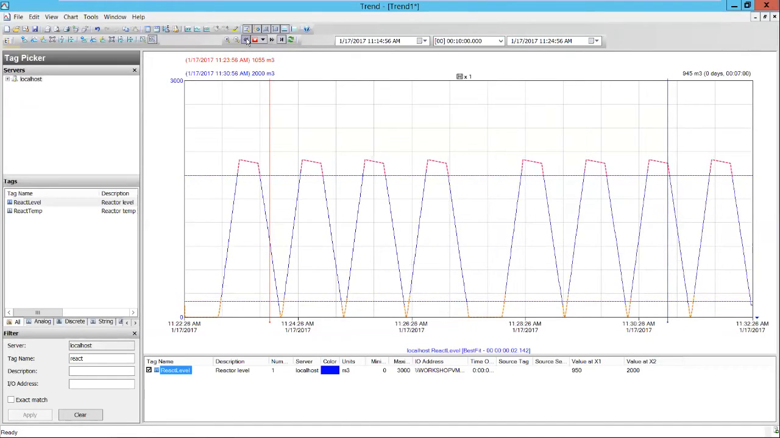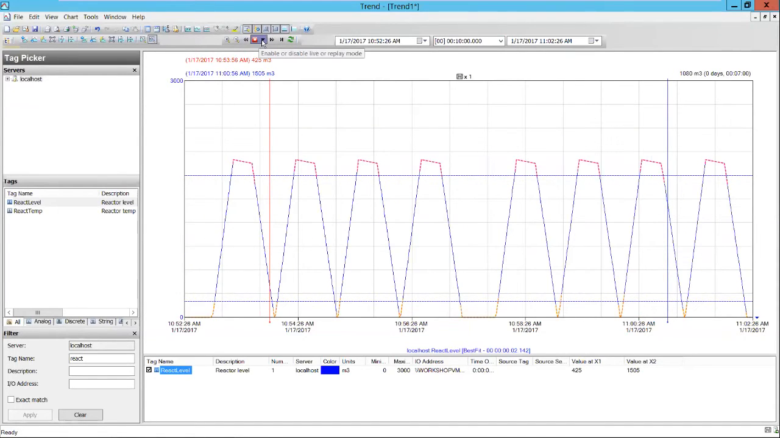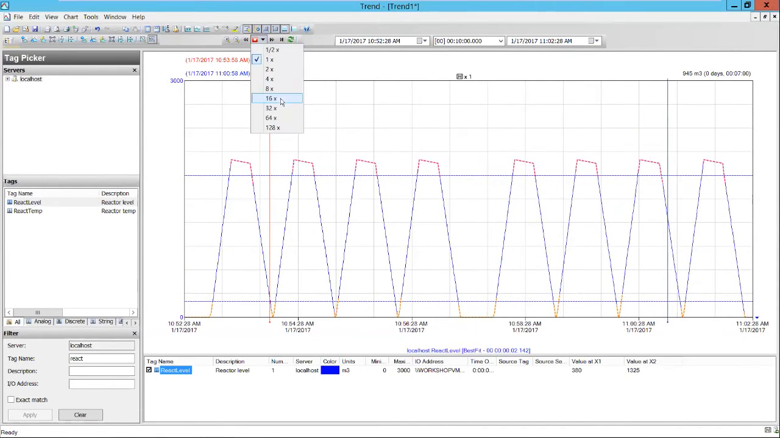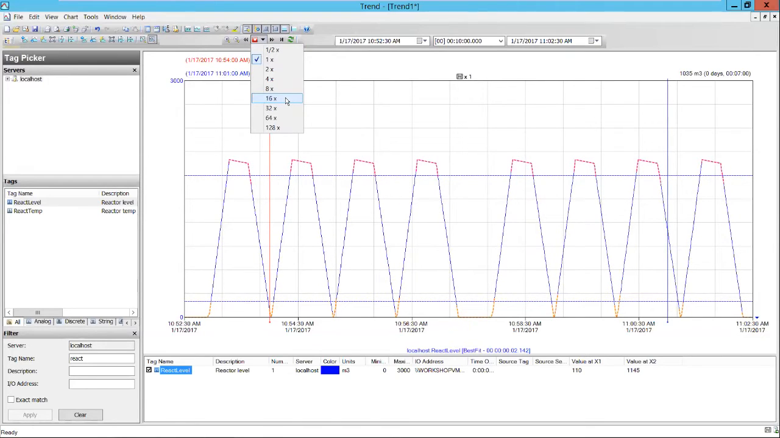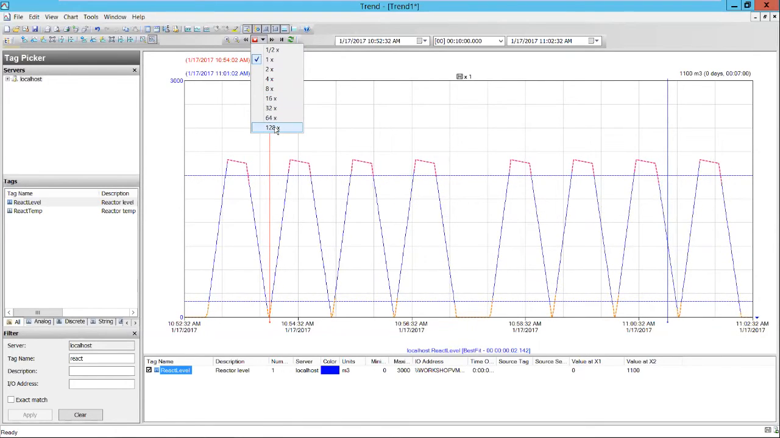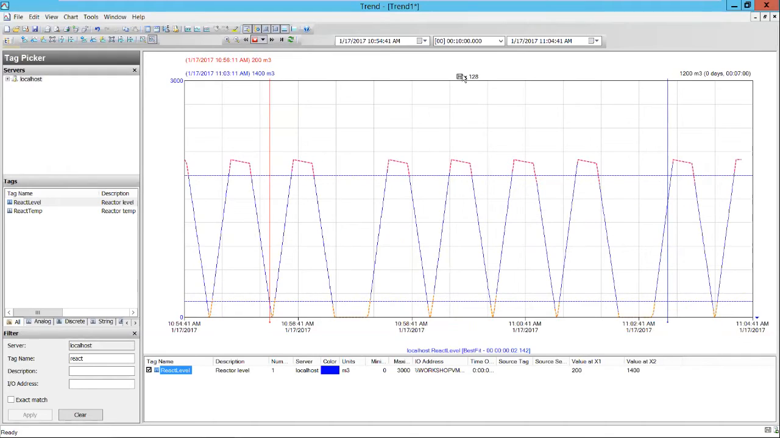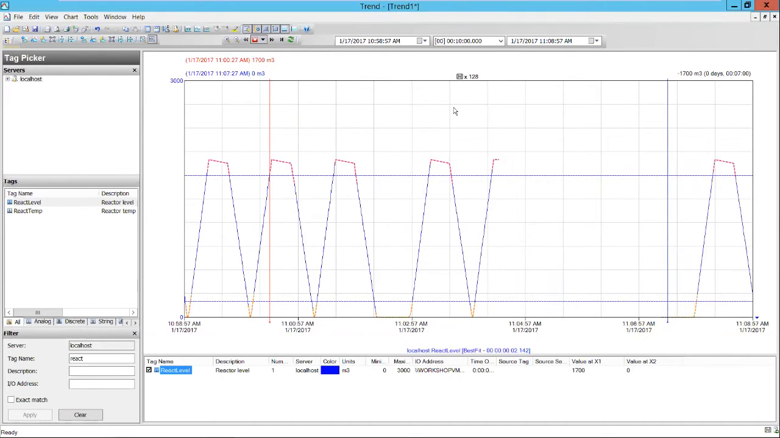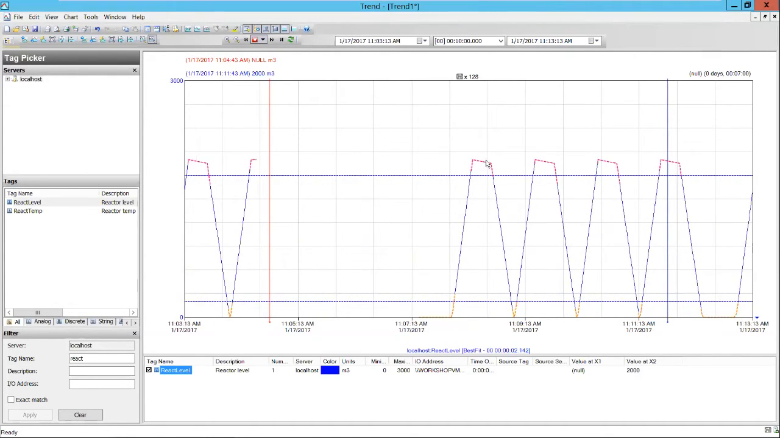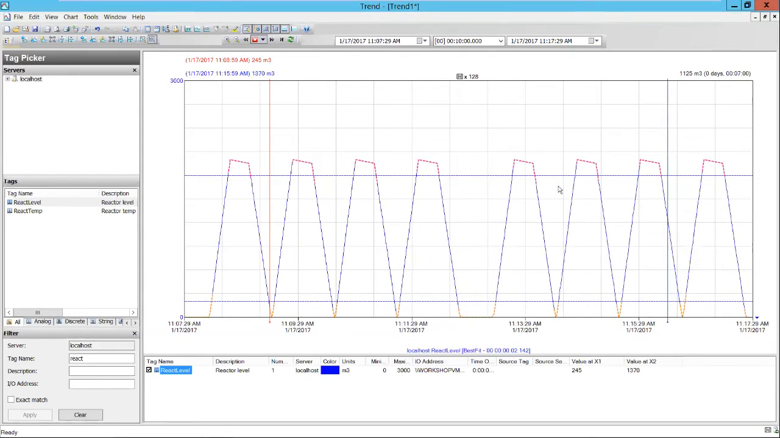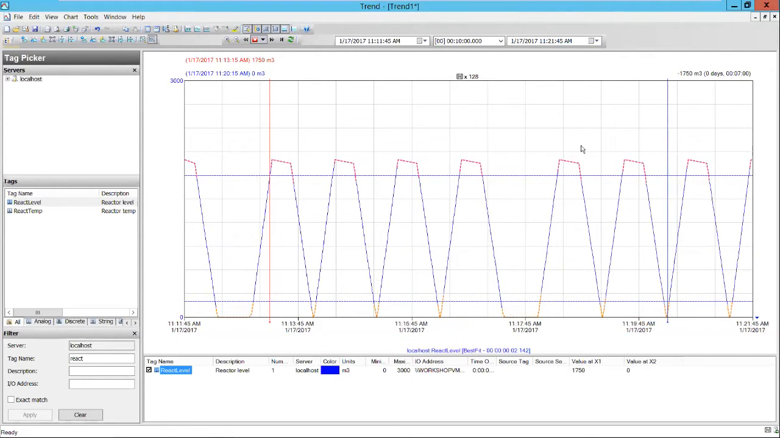Say I were to go back in time, I can always speed up the playback as well. So instead of playing it back in real time, for example, I could speed it up 128 times. So you can see it right here that I'm moving very quickly now through my historical data, and soon I'll be back to the current time mode.